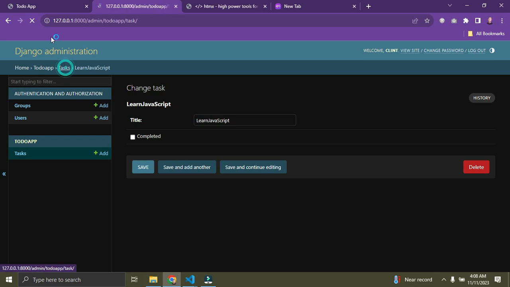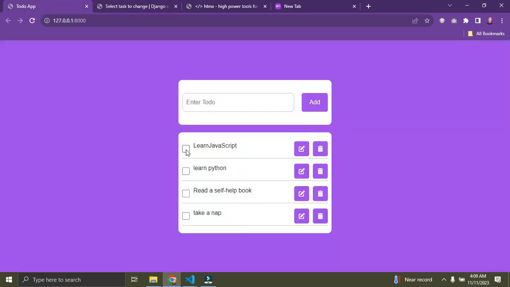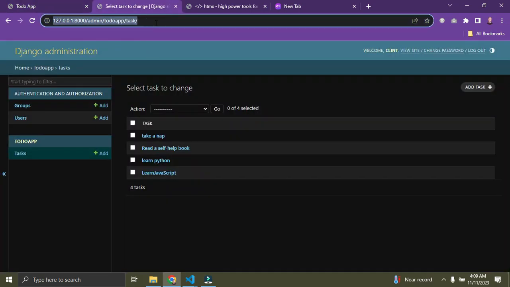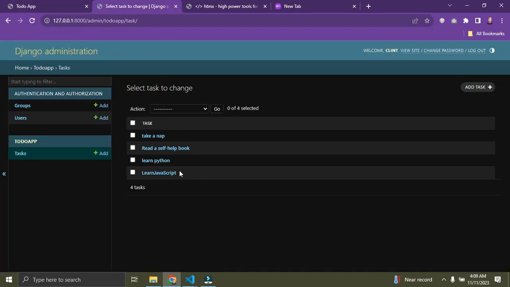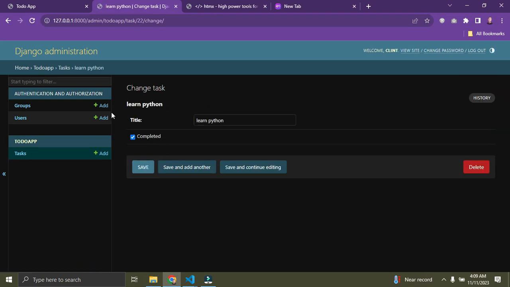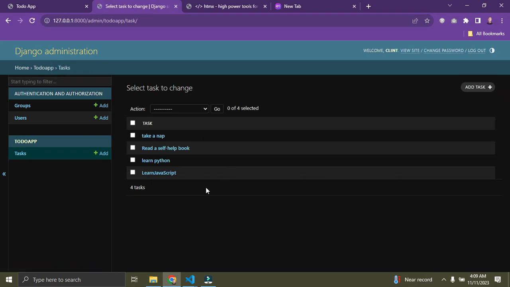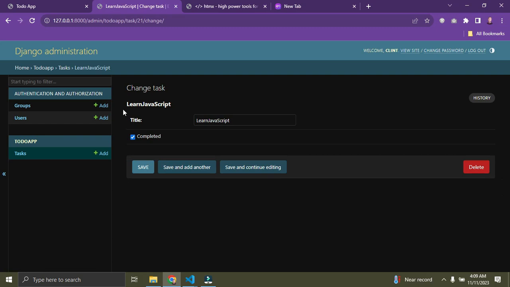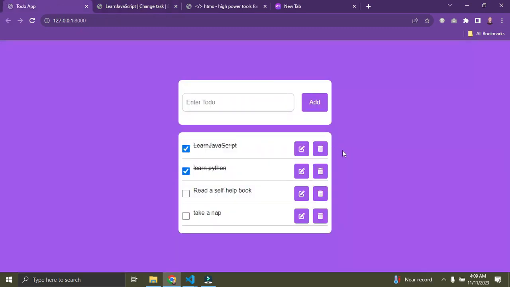Over here we are going to complete each of these to-dos. If I click on this checkbox, completed, go back here and refresh the page. We have learn JavaScript and learn Python. These two have been completed from the front end, you can see. If I come over to learn JavaScript, also completed. All these things are happening on the front end without any form of page reloading. That's thanks to Htmx.